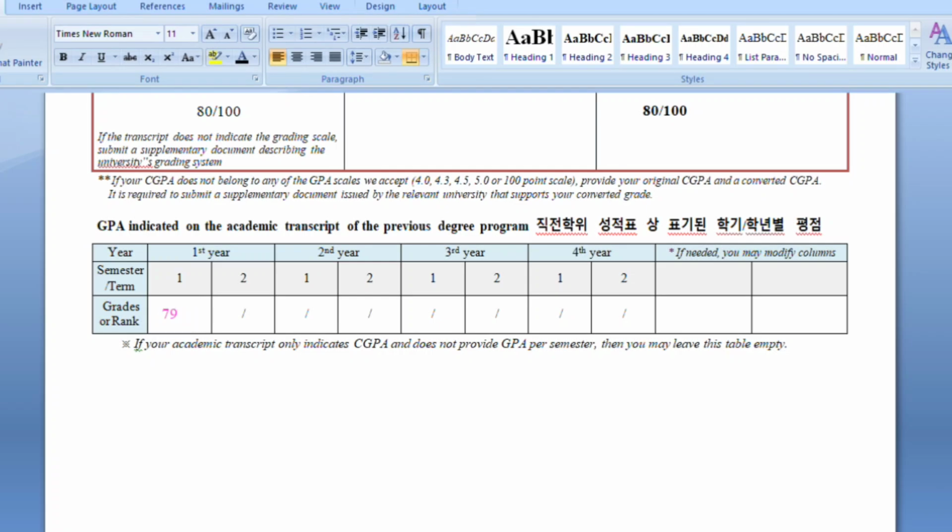Here you have to mention your GPA. Like in the first year, Priyanka got 79 out of 100. In second year, she got 82 by 100. And in the third year, she got 81 by 100. So you have to fill GPA here. You can change the color.